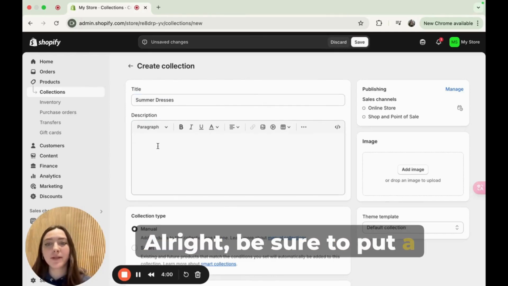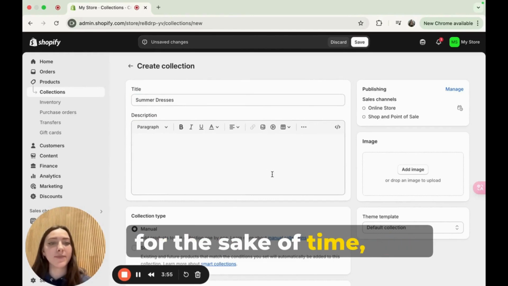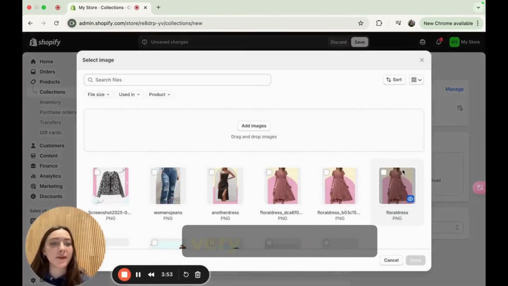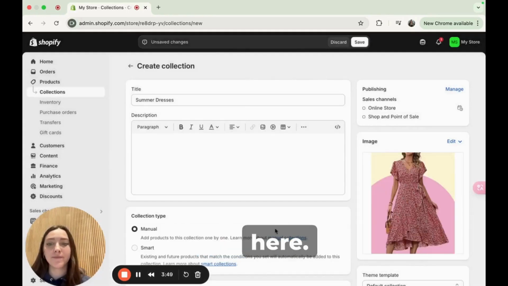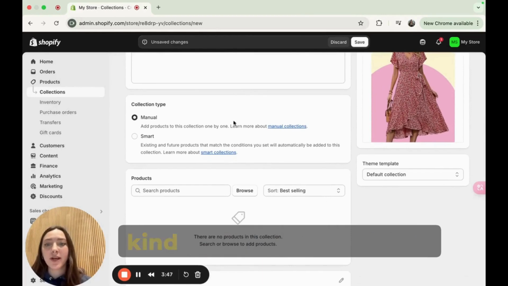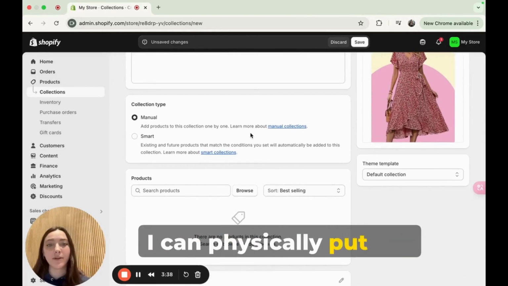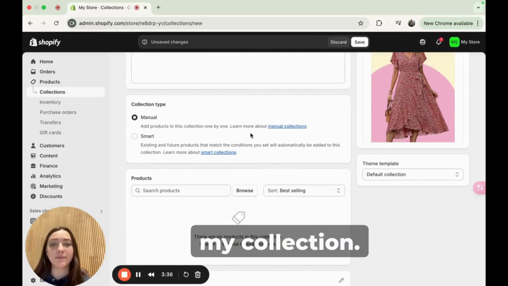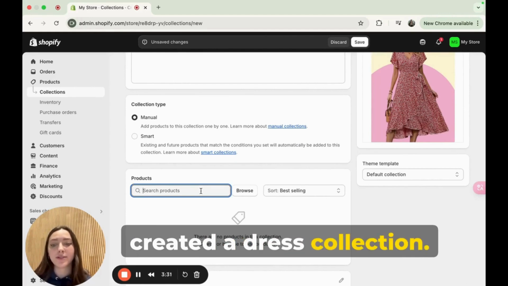All right, be sure to put a description in here for your collection. I'm not going to do that just for sake of time, but I will add an image, that's very important. So let's just add something here. Okay, it'll ask you which kind of collection type you want to do. I'm picking manual so that I can physically put the products that I want into my collection. So let's go ahead and search dresses since we created a dress collection.